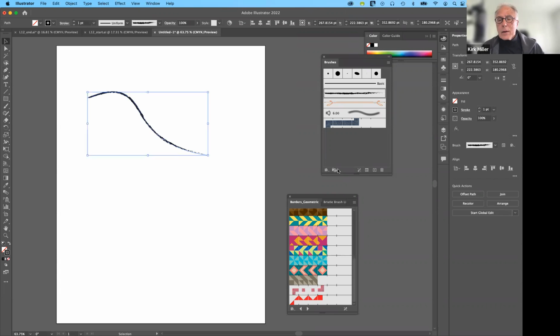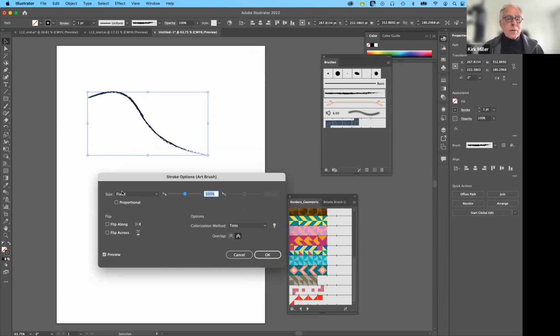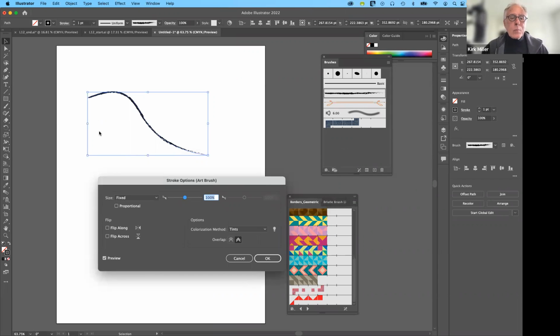Let's bring that back, and now I have these other options over here. When I select this, this will give me whatever options there are for this specific brush. It will bring up the panel for that. So you can see for this particular one, which is more of a calligraphic or art brush, I should say, that looks kind of like charcoal or whatever. There's lots of options here. We can work with a fixed size. We can also work with a proportional size.